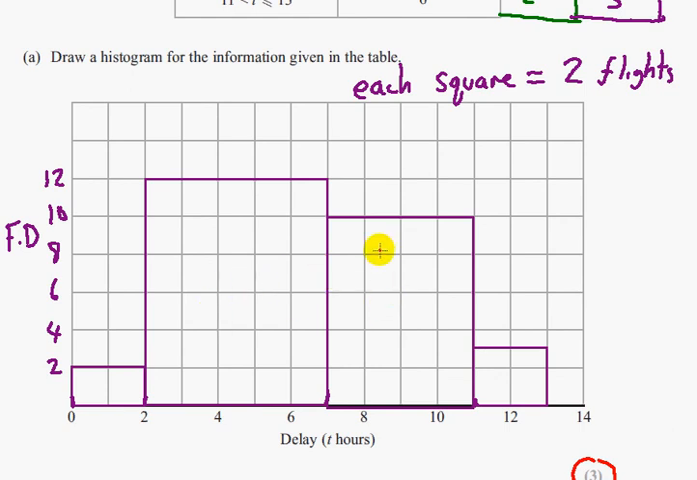And the third mark comes from a key, which I've got here, or the correct scale for frequency density there. Okay, so I'll give myself the third mark there. And that's it for question 15, part A.